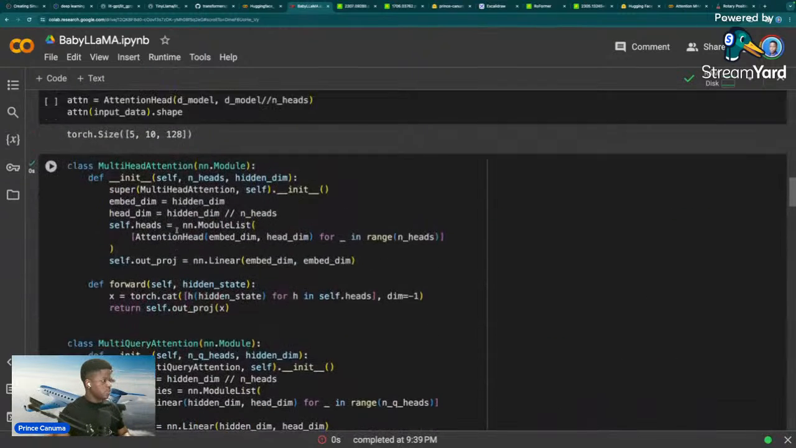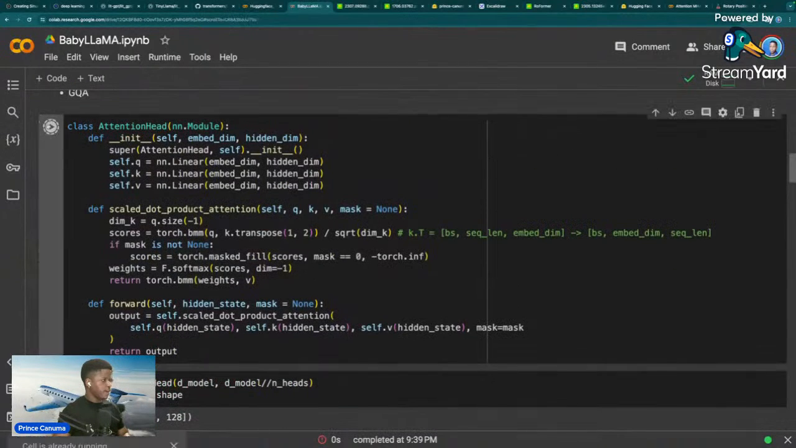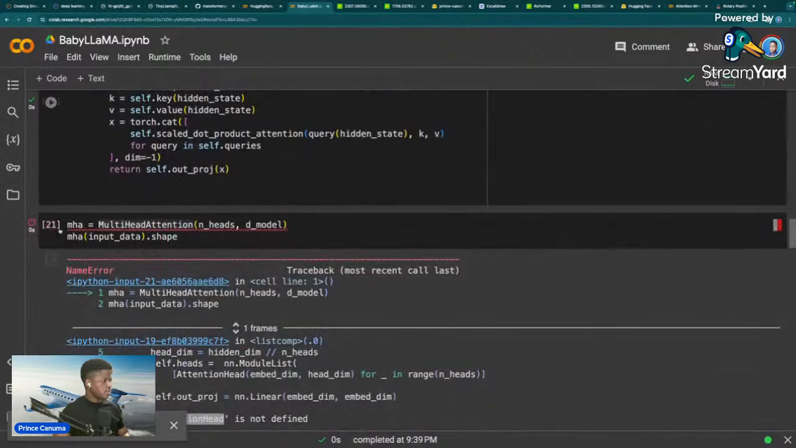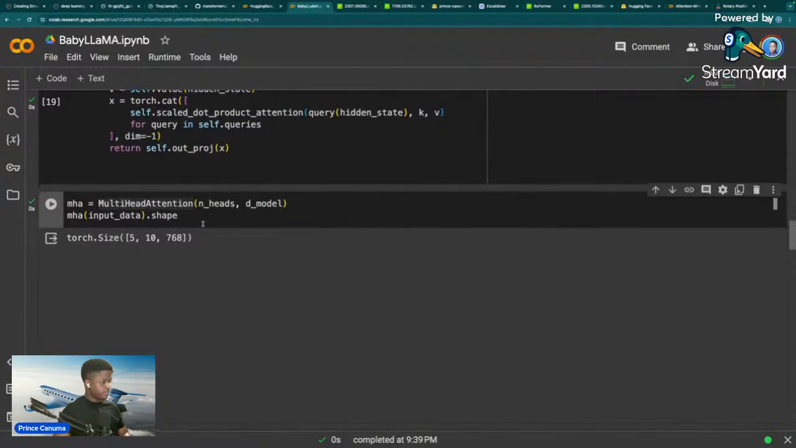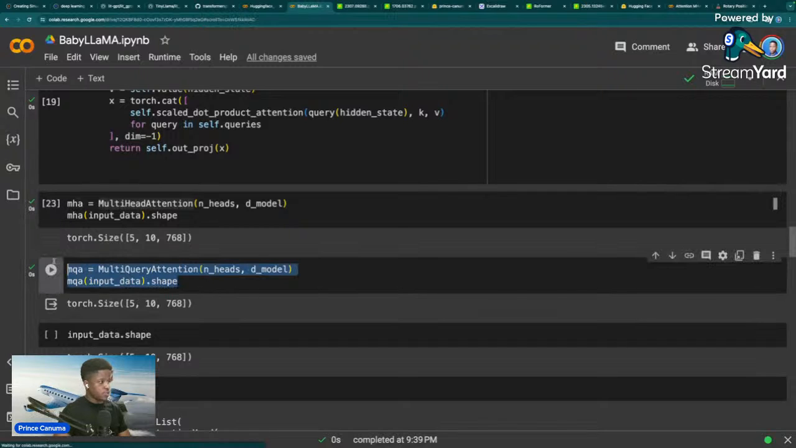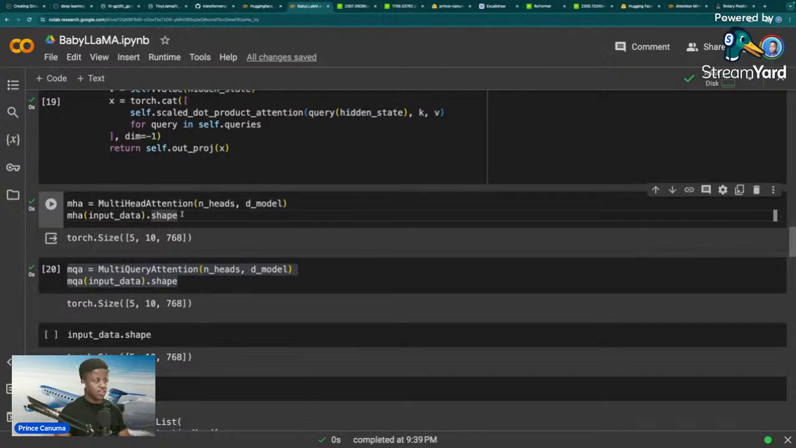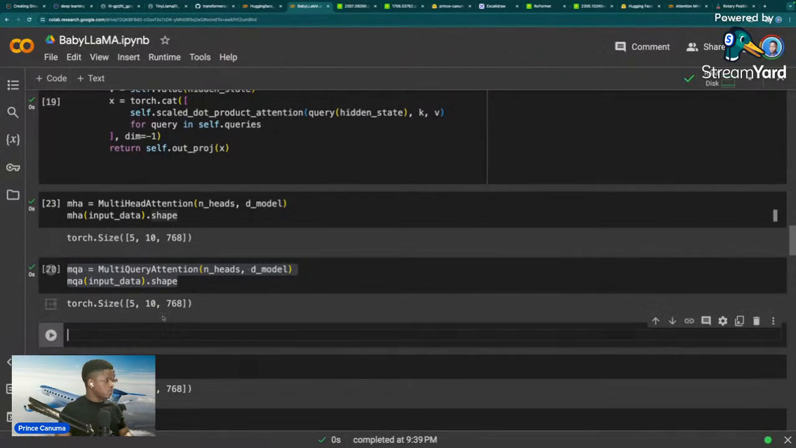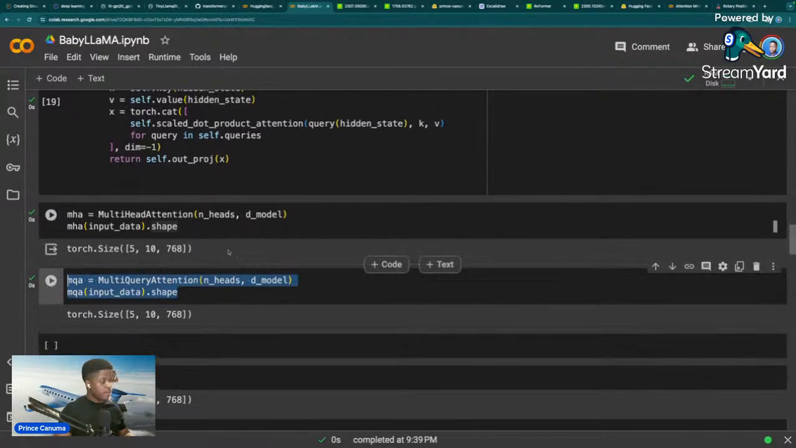Okay, so let's see what is missing. Oh, I didn't define attention head. So now that that's defined, you will see that we do have an identical shape for multi-query and multi-headed attention. But of course, multi-query would work much faster than multi-headed attention, especially if you scale the number of data points, or let's say sequence length. Okay, so now we've implemented one.